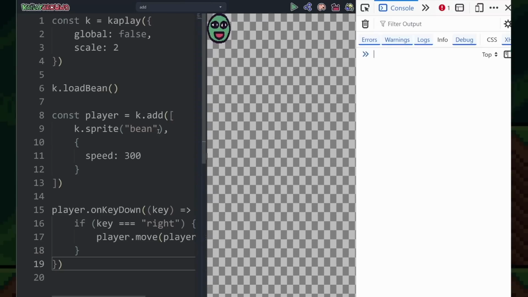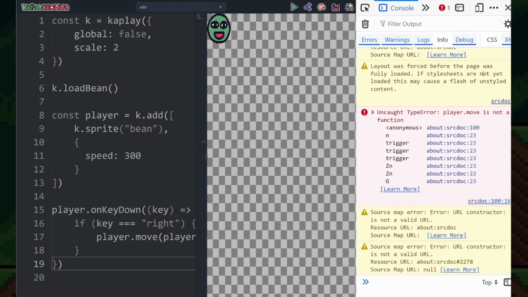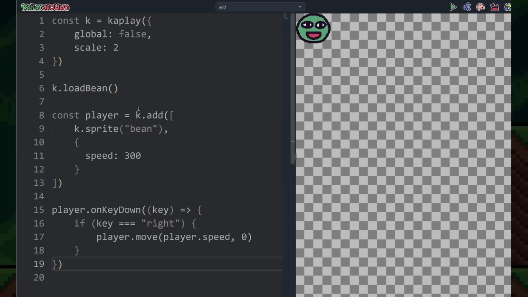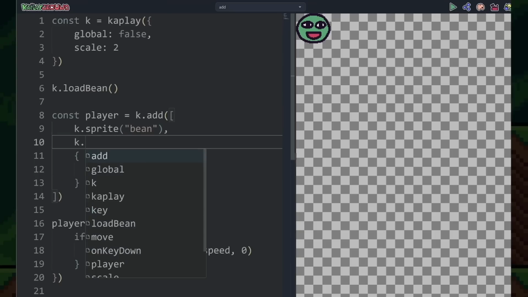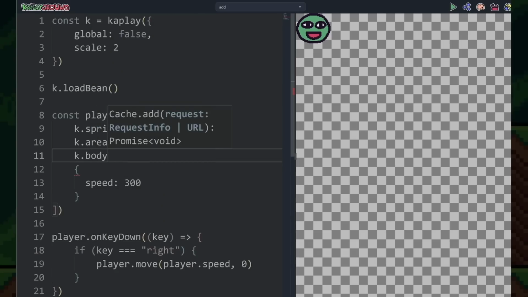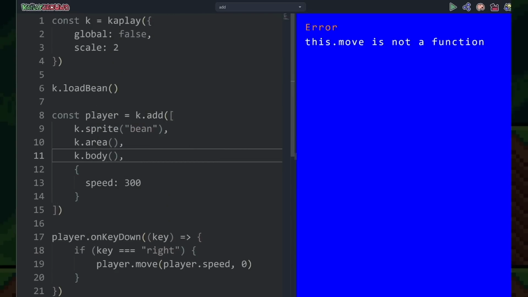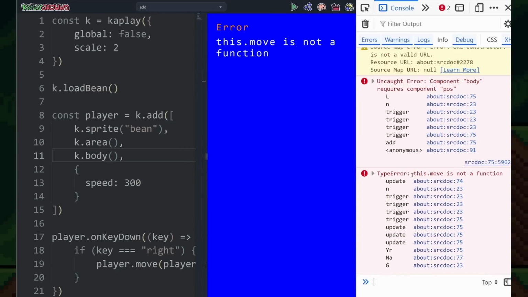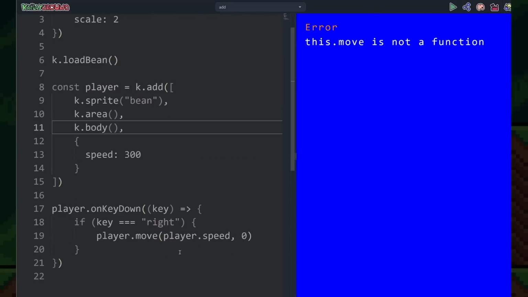Probably that's because I'm missing a component. Player move is not a function, so this method is only available if you use the body component, and you can only use the body component if you use the area component. So we need to add both of them here. This move is not a function, really. What's the issue? Let me refresh here. Okay, this move is not a function. Player.move. Okay, well, it should be. What am I doing wrong? Well, this used to work.